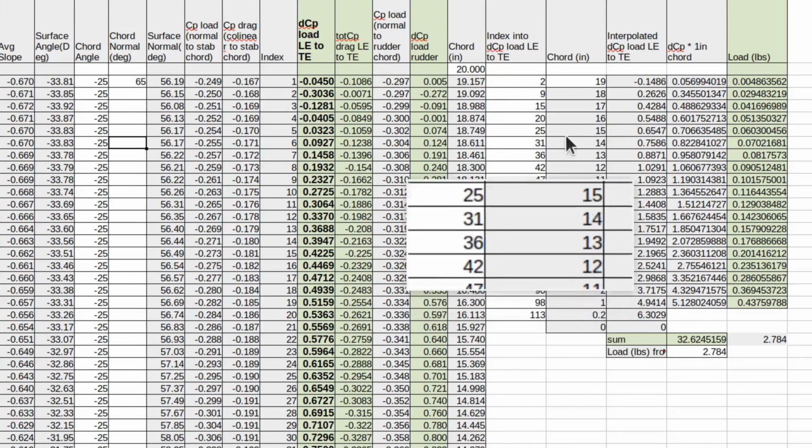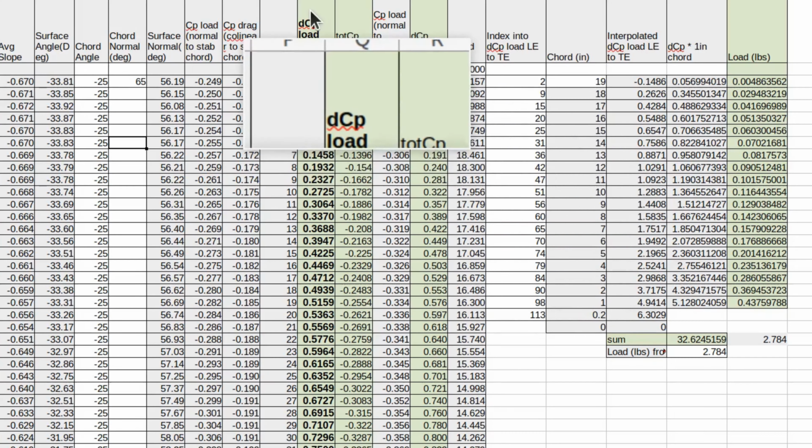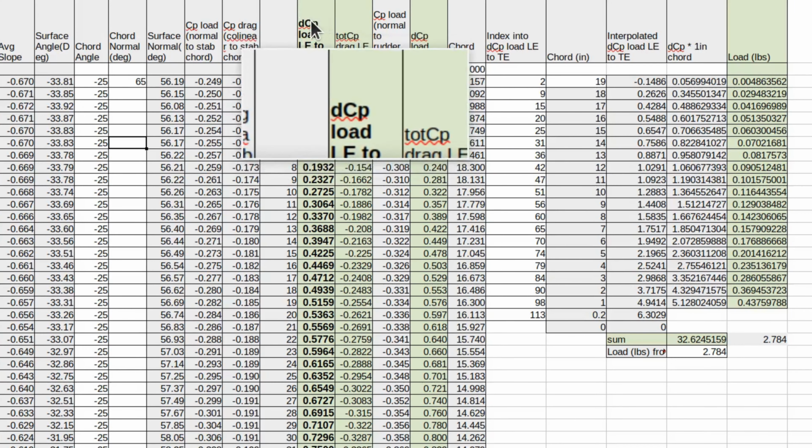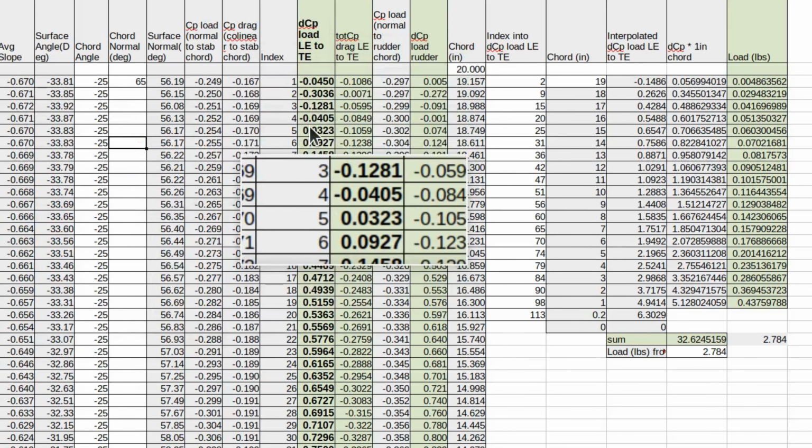Now there's going to be some little spreadsheet magic here because I want to convert from these difference in CP values, which are at those X coordinates, into these inch coordinates. So I have to do something called interpolation.